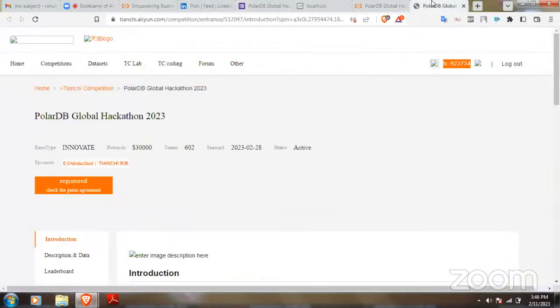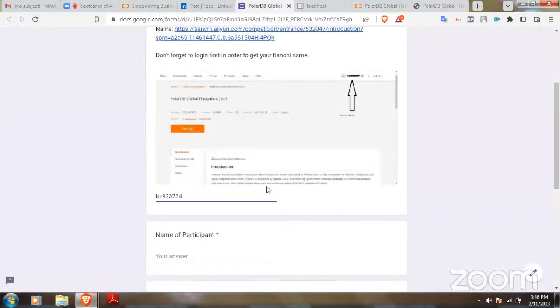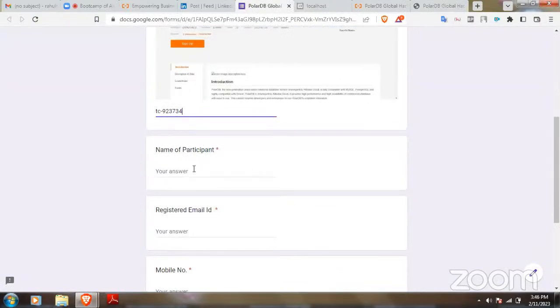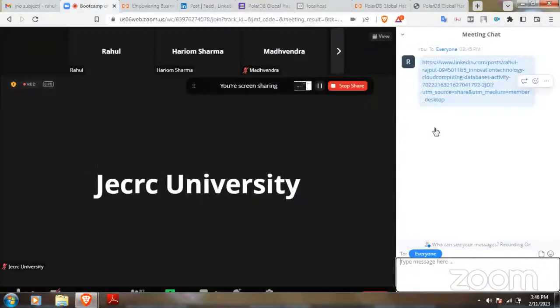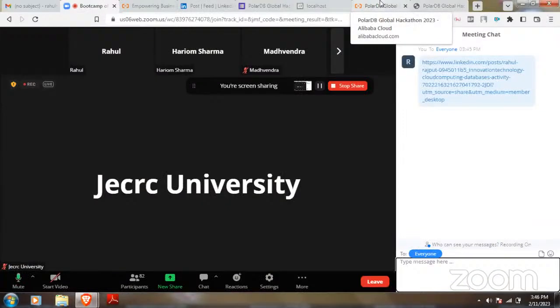So where do I have to copy it from? This is my Tianchi name. I have to copy this and paste it here. What is the participant's name? Can I get whose account I'm using?